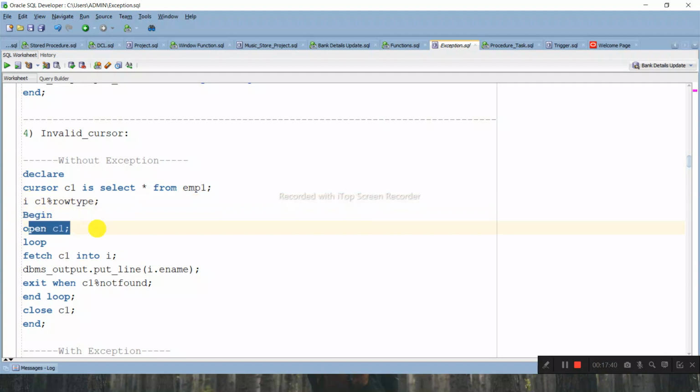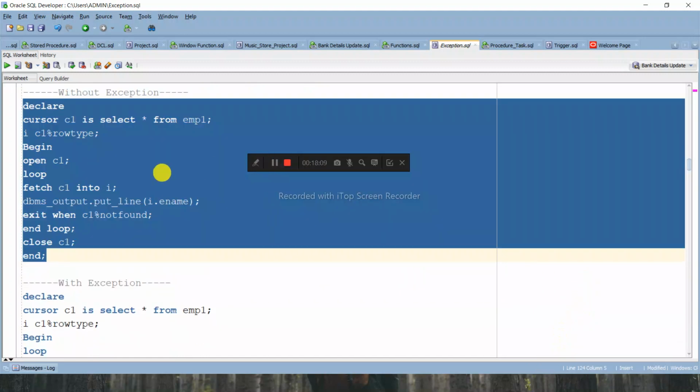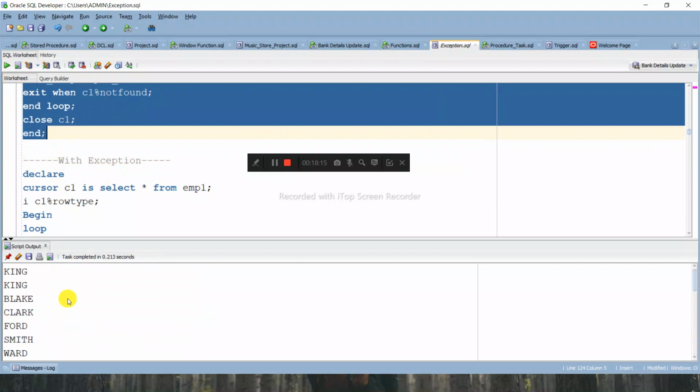Begin, open C1, so the cursor is open. Loop, fetch C1 into I. Then DBMS_OUTPUT.PUT_LINE(I.ename). I.ename means this will print the ename of all the employees, and the loop will exit when C1%NOTFOUND. End loop and close C1. Now let us try to run this code. If I execute it, you will see that all the employee names from the table will be printed, that is King, Blake, Clark, Ford, Smith. Likewise, all the enames will be printed.